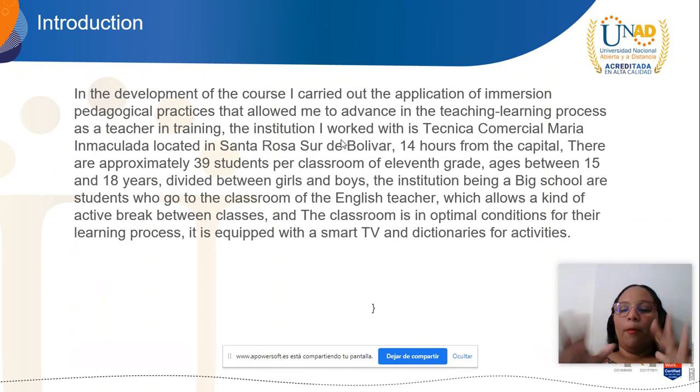between girls and boys. The institution being a small school, the students have to go to the classroom of the English teacher, which allows a kind of activity break between classes, and the classroom is in optimal condition for the learning process. It's equipped with a smart TV and dictionaries for the different activities that teachers do in the classroom.